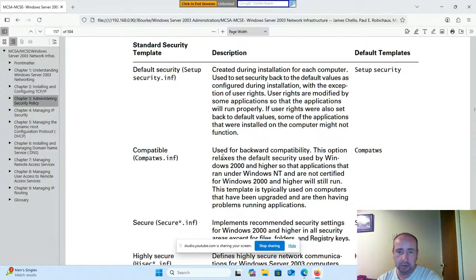Setup security compatible, compatws.inf, is used for backward compatibility. This option relaxes the default security used by Windows 2000 and higher so that applications that ran under Windows NT but are not certified for Windows 2000 and higher will still run. This template is typically used on computers that have been upgraded and are then having problems running applications.